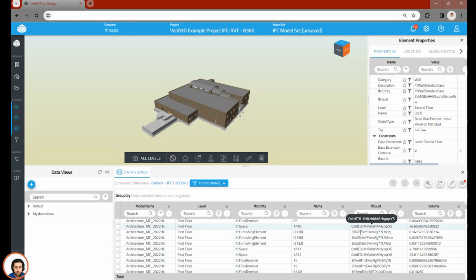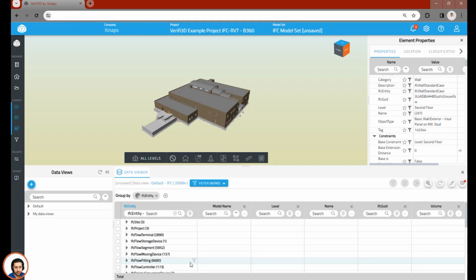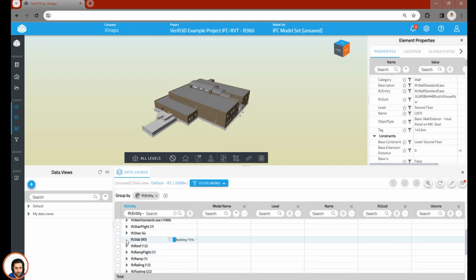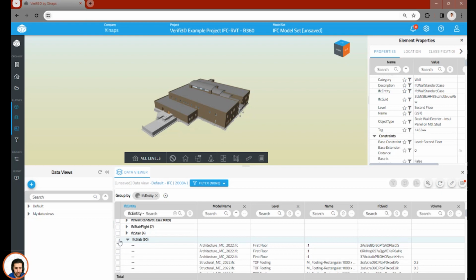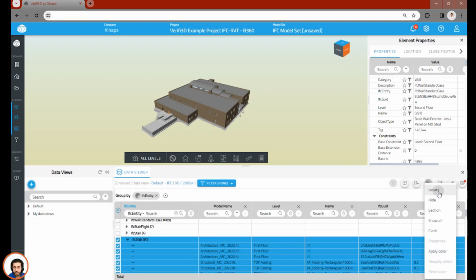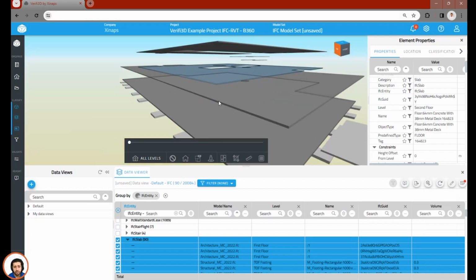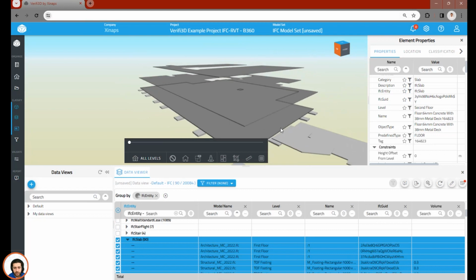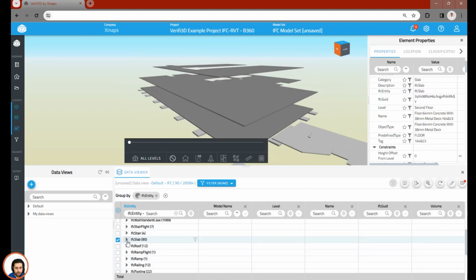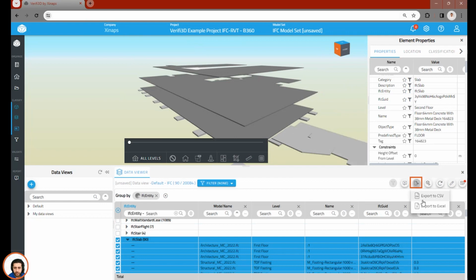Now you can group elements. I can tell Verified, okay, please group all the IFC entities together. And there you go. If you would like to see the IFC slabs, let's say, there's the slabs over here. I just click on them, then I can isolate them so I can see them properly in the 3D viewer. Of course, I can give them colors. I can hide them. And you can also export them. If you go to export from here, you can export them into comma separated value and Excel. And this is one way to report things from Verified. I will show you the other ones in a bit.